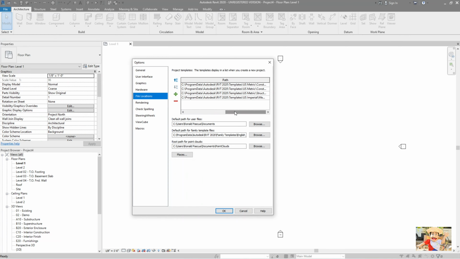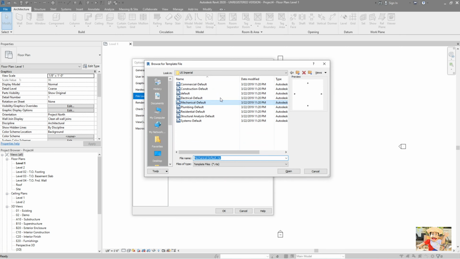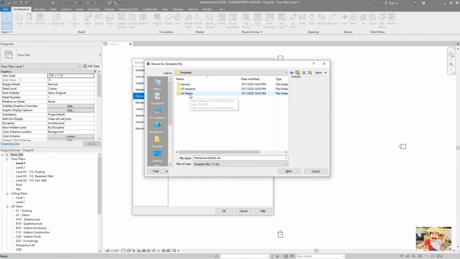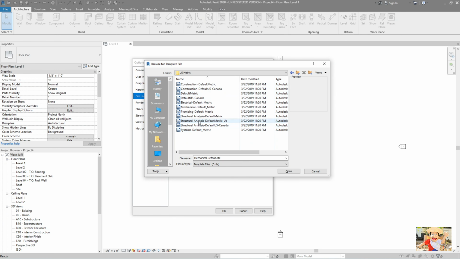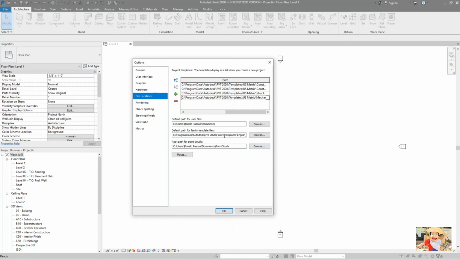Okay, then you go here, then by default again it is in imperial, so you need to go up and then select for metric. That is mechanical, so we need to choose this mechanical metric. Okay, then okay, then it's finished. So we go now here in default path for user files. By default, if you are working in central file, later on your local file will automatically go in this folder. Okay, by default just leave it there.